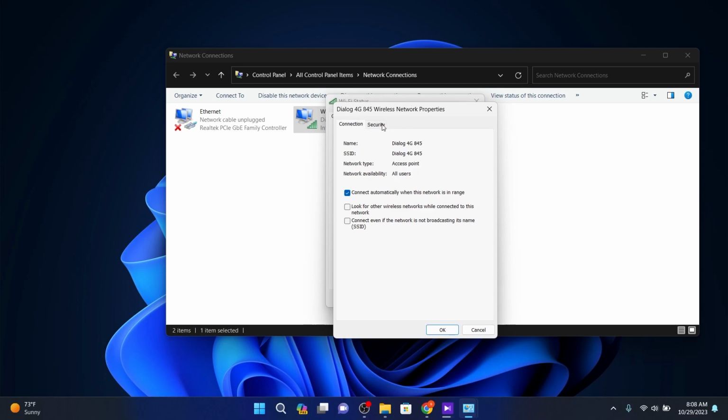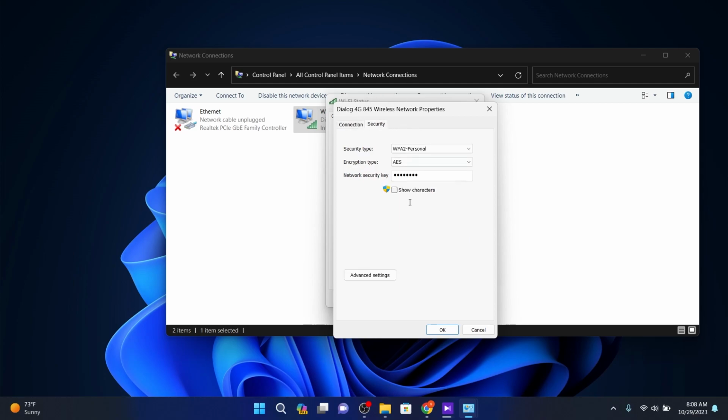And here we have this Security tab, we need to go there, and from here, under the Network security key, you will find your password. So you just need to click on Show characters, and you will be able to find your password right here.